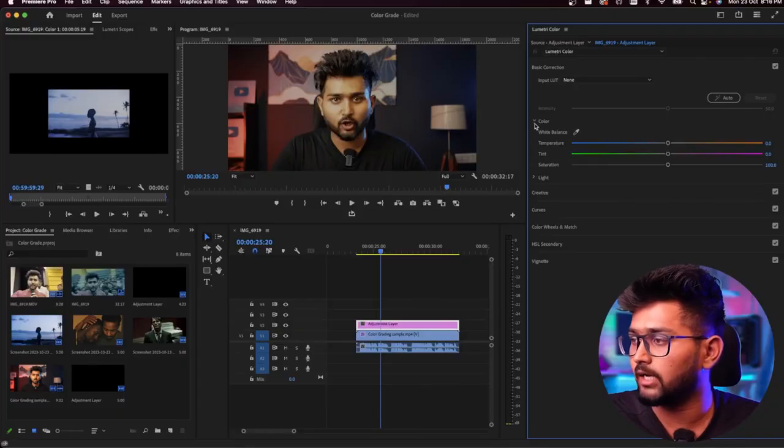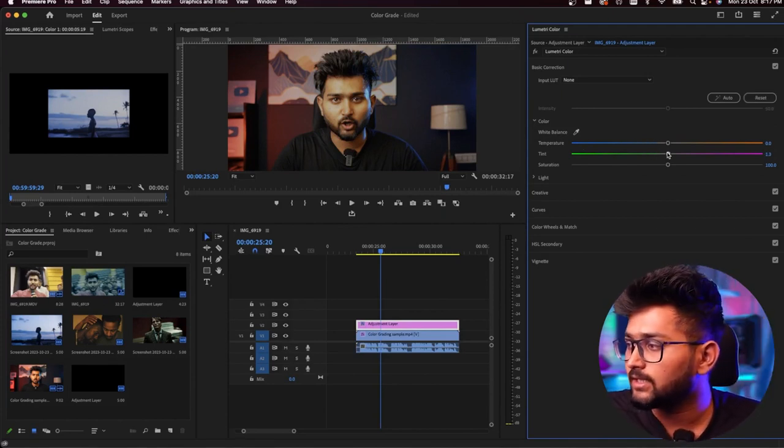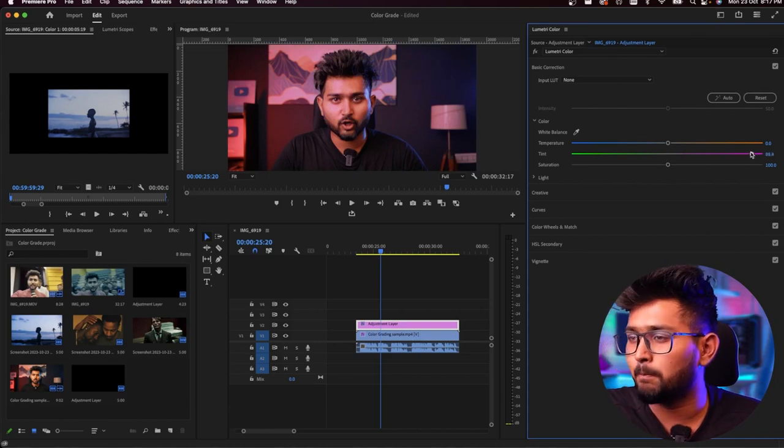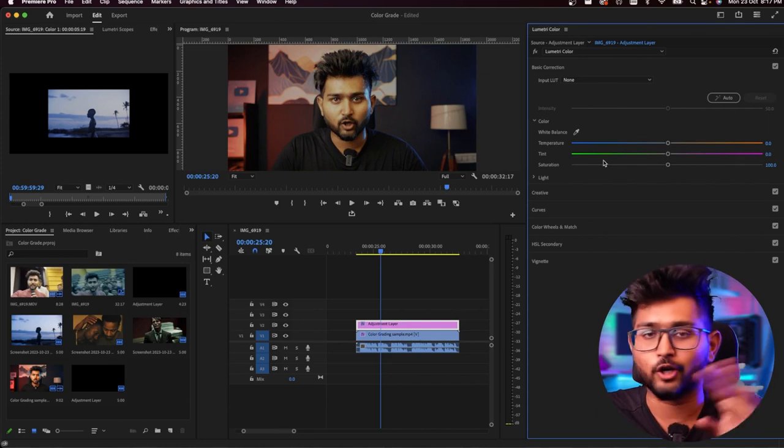So first let me go to color. Here you have temperature. If I increase this, it will become more red. If I decrease this, it will become more bluish. You can just double click on this and it'll get back to the normal color. And again, tint is more towards pinkish or greenish. I don't want any of this. I'm not going to change any of this.